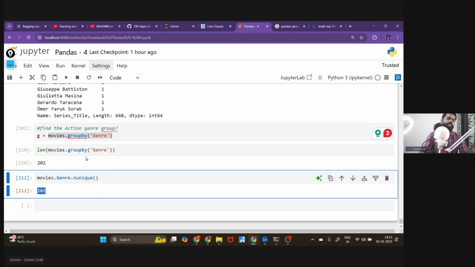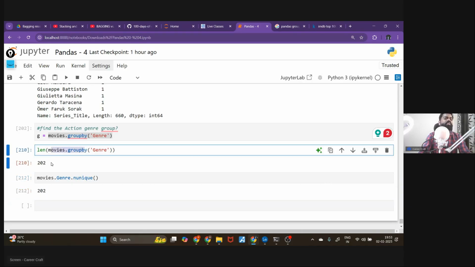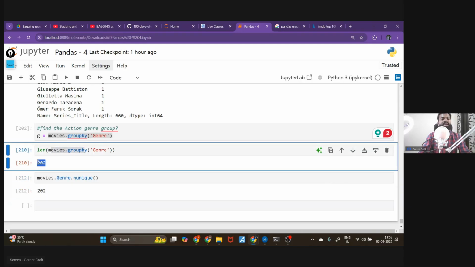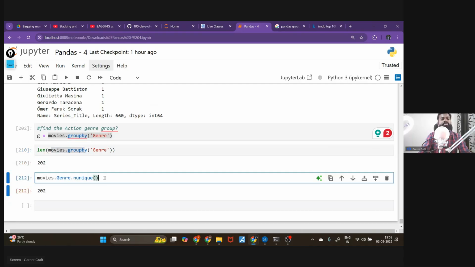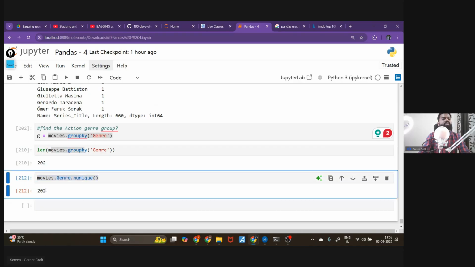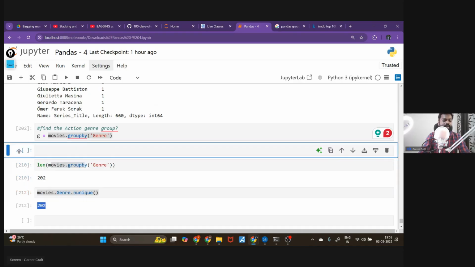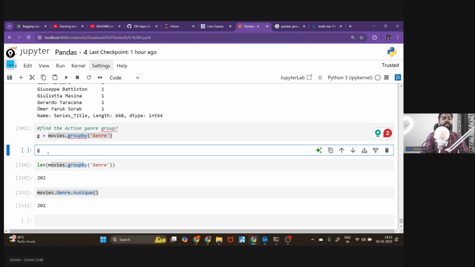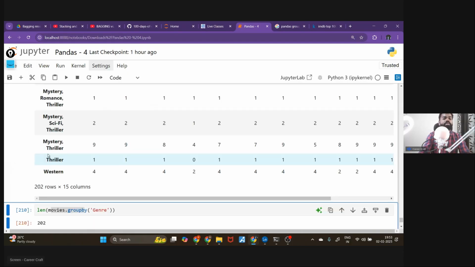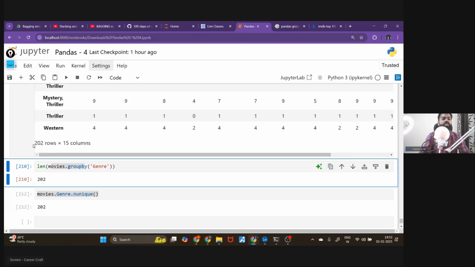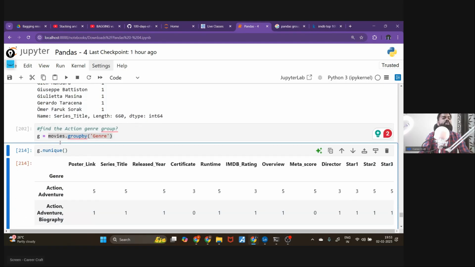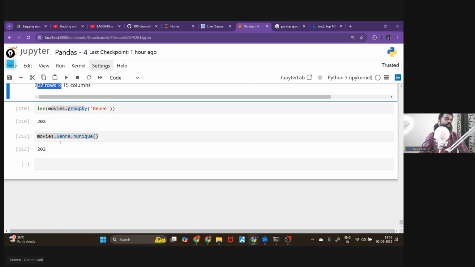Basically, here, if you get the length of genre, you will get 202. And if you do it this way, you also get 202. It means you are correct, and there are 202 unique genres. Obviously it is very big. I hadn't expected this, but that is why you got so many big values.